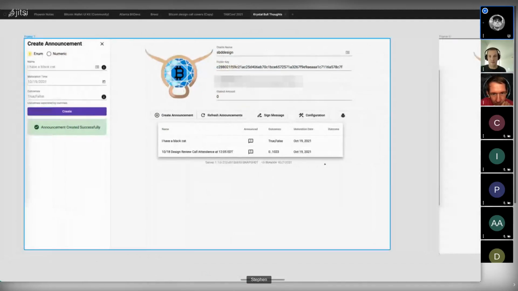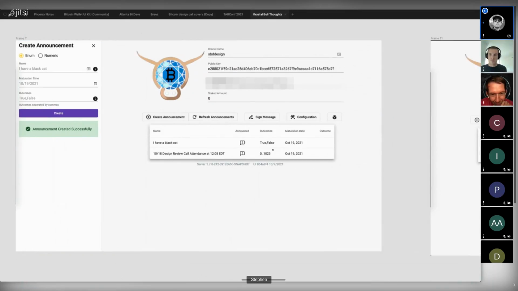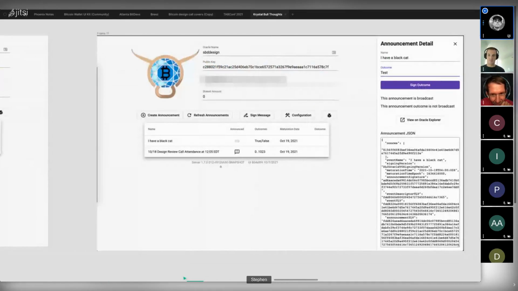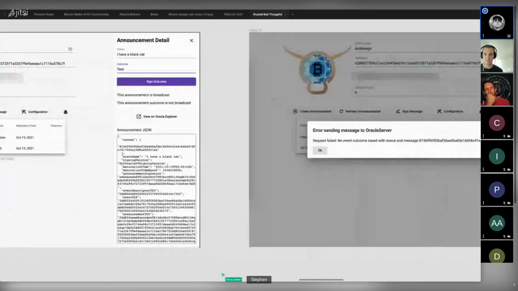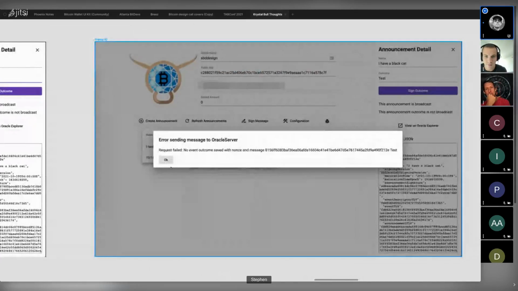Announcement created, and then I see that we have this, I guess we can announce it or broadcast it to your Oracle Explorer by tapping that. So I was able to do all of that. One interesting thing, I was trying my best to break it. I have a black cat announcement, which is a true or false outcome. I tried typing in "test" into this field and signing it just to see what would happen. And I got this error message back: request failed, no event outcome.